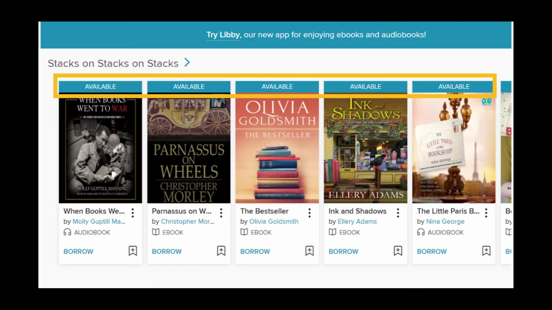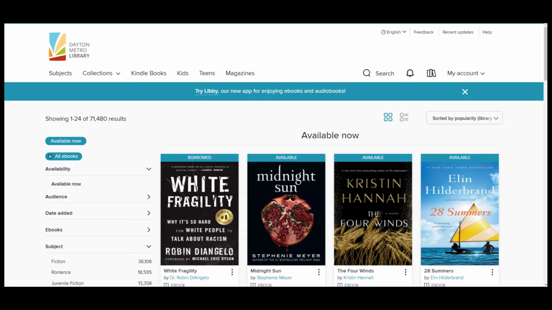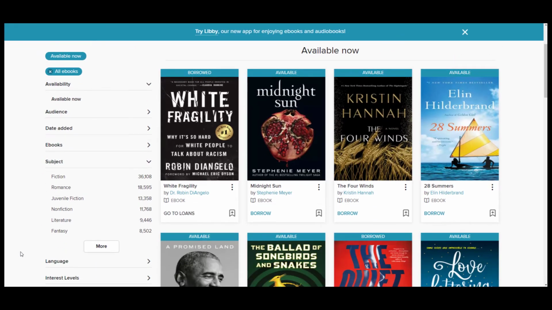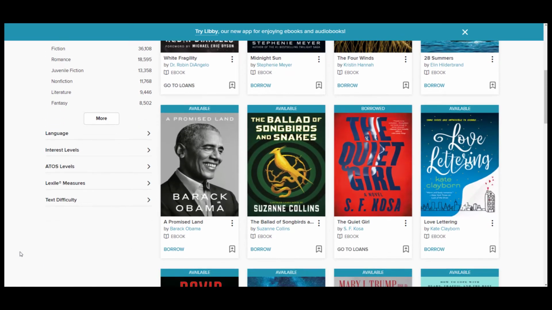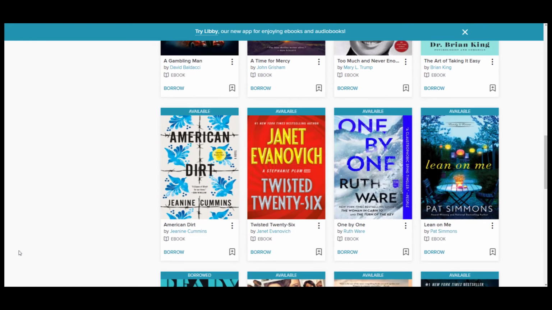This is an audiobook and this is an ebook. These books are available to borrow. So if this is an interesting book, just select the borrow option. Feel free to explore all of your options until you find something that sparks your interest.